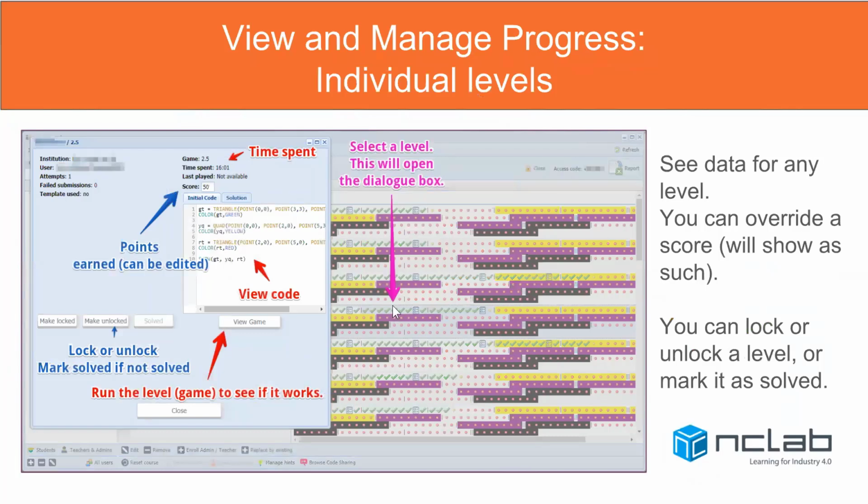This is the part I really enjoy. You can click on one of these green check marks, and say you have someone that's struggling with the level, it'll pop up this dialog box. And this is very rich in information. It'll tell you the level, in this case, it was 2.5. It'll tell you how much time they spent on it. In this case, it's 16 minutes.